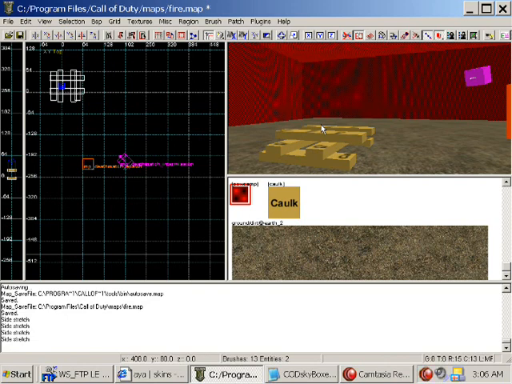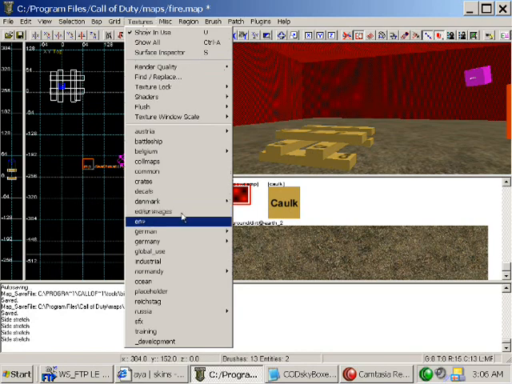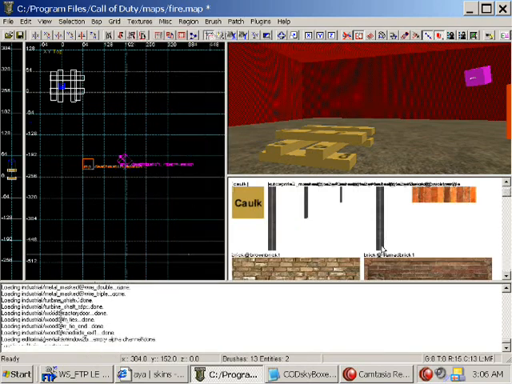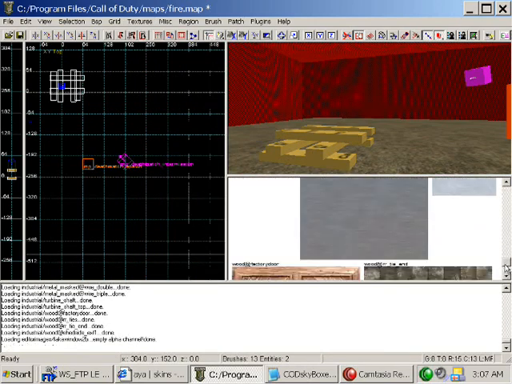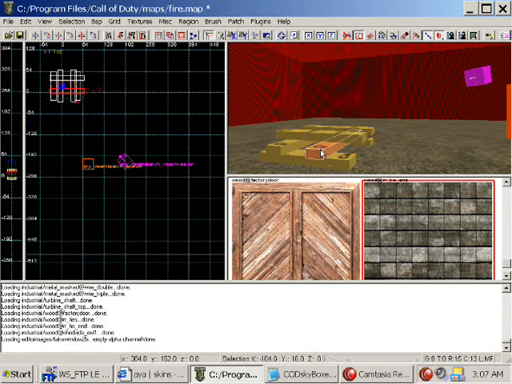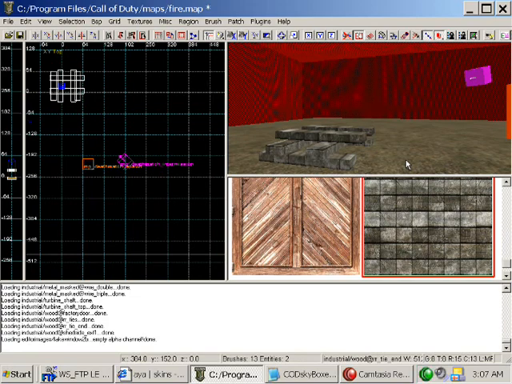So let's just go ahead and texture this wood here. I'm just going to use anything I can possibly find. I don't care what it is. We'll just use this wood. I'm just going to select them all. I'm not going to paint each face. Yeah, it looks good enough to me.